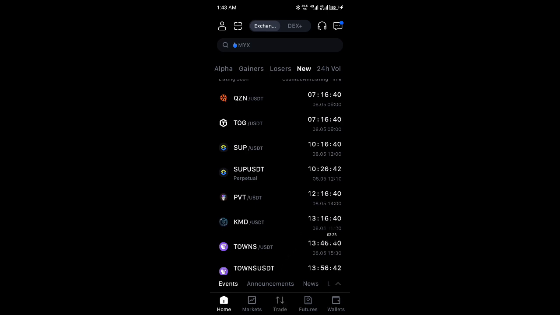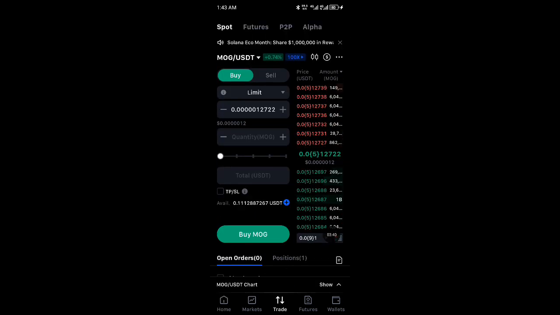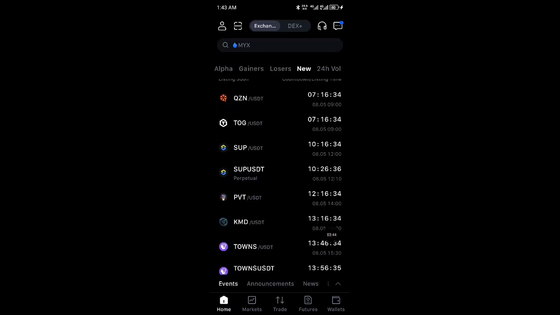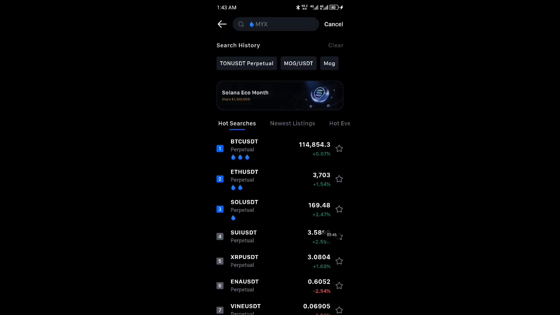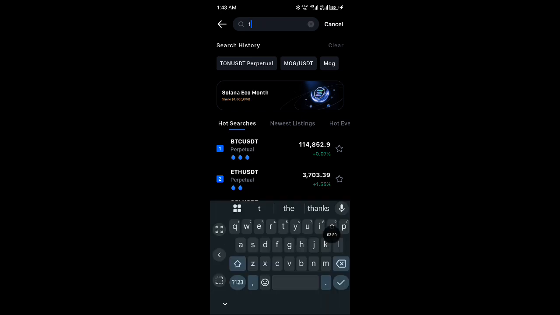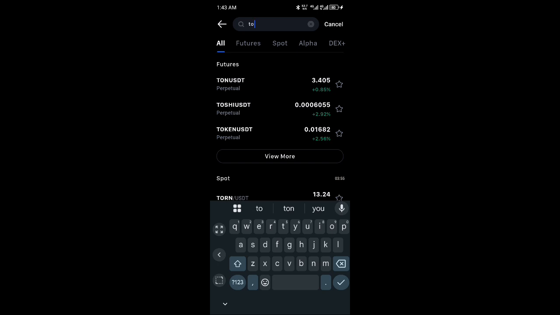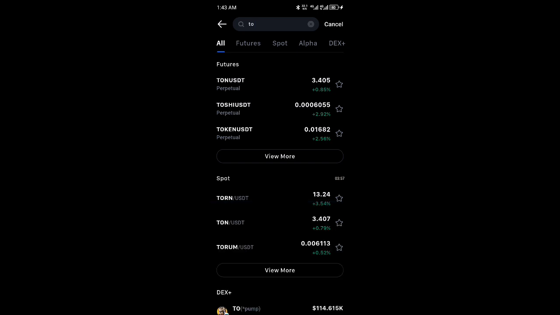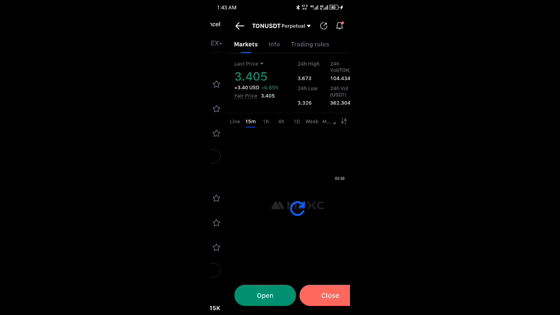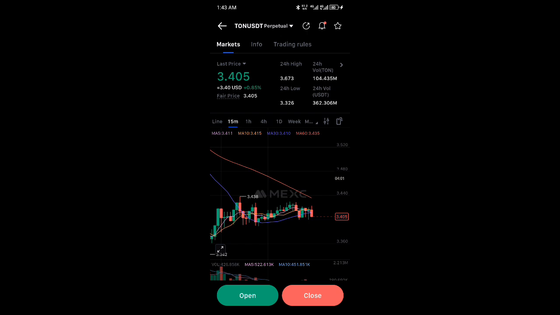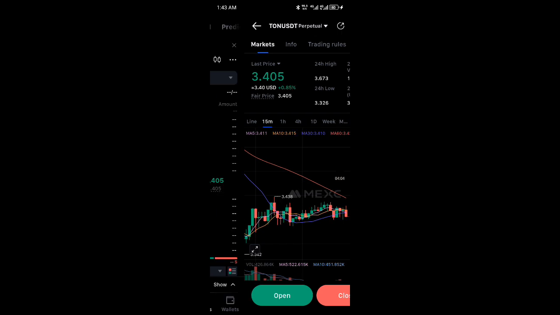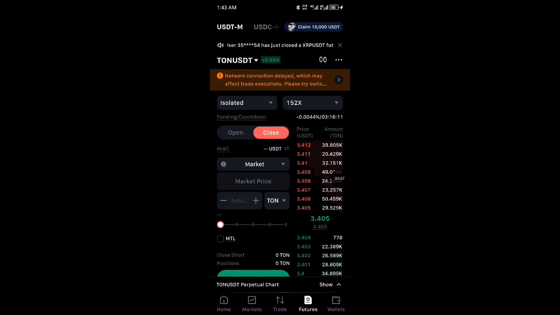Number two is leverage. Their leverage is so beautiful. If you go on search, let me just use one coin as an example. If you go to TON coin, you click on it, TON coin perpetual, that's futures trading. Let's move over to their leverage. You will see they have a nice leverage.